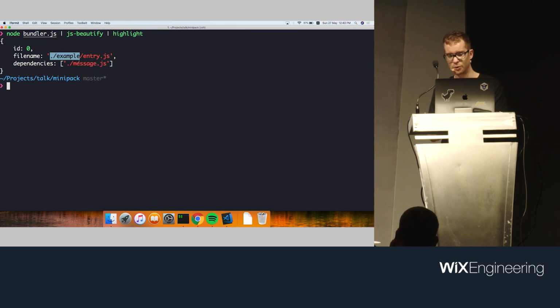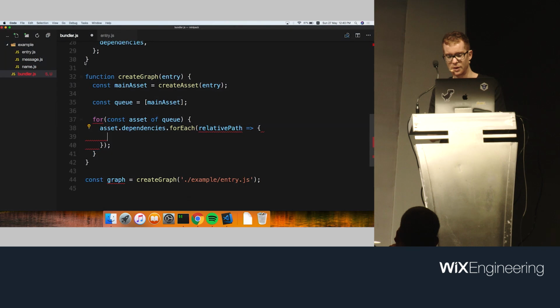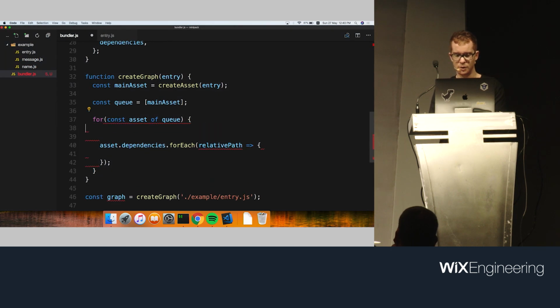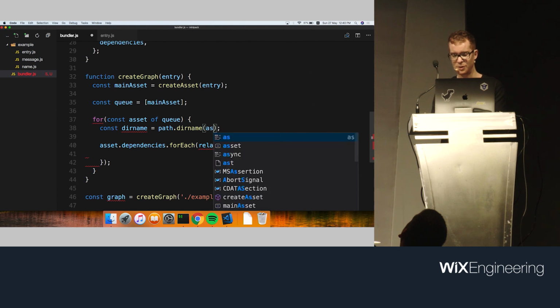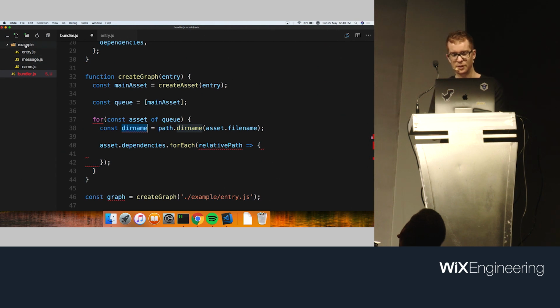To get the directory of the file that we are going over, which is this asset, initially just the entry file, I can just call path.dirname, which will give me the directory that this file is in. So this is just asset.filename. And this is going to give me the path to the example folder. This is the folder that contains message.